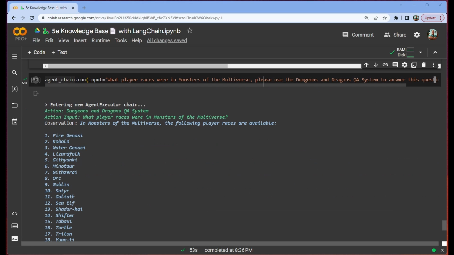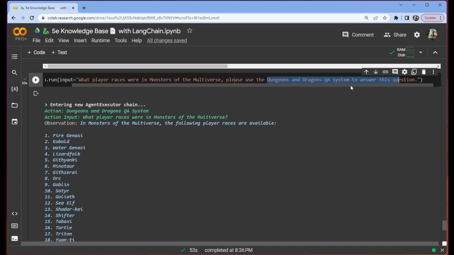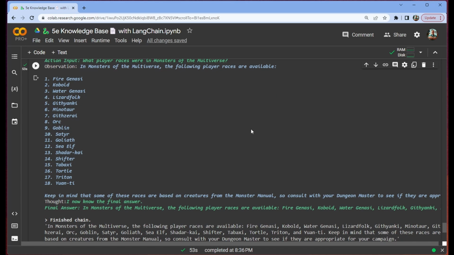apology that it gives. And then this is basically just a question asking what player races were in Monsters of the Multiverse. And then I encourage it to use the Dungeons & Dragons QA system so that it's not just Googling it, to showcase that, yes, indeed, this is more up to date than GPT-4.